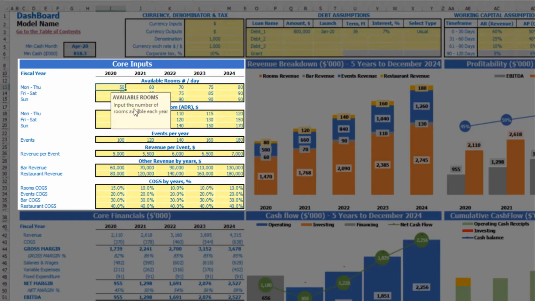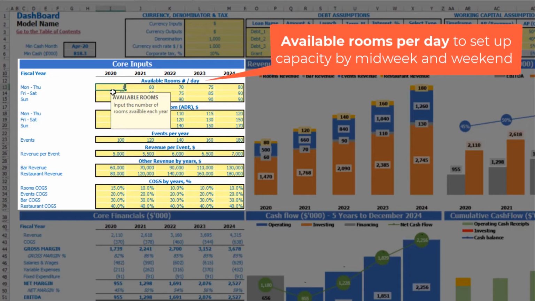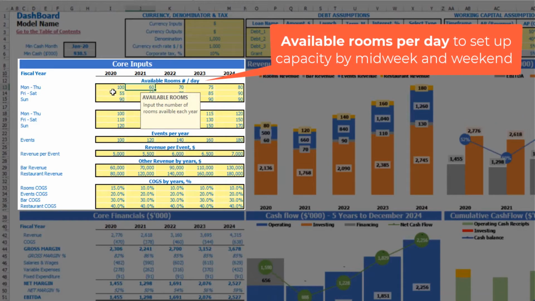Once you click at any yellow cell, you may see this notification window with explanation of what you are supposed to input in here. I believe it will help you to understand and to navigate the model easily. So let's start the setup of available rooms per day. Example: 100 in 2020 and plus 10 rooms each next year.